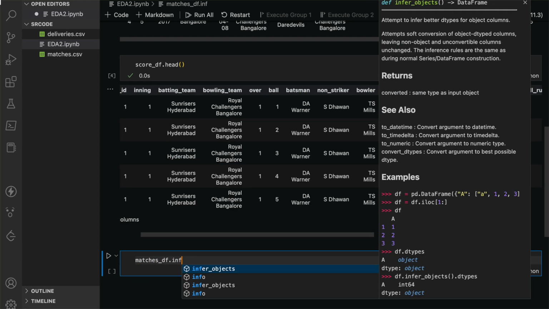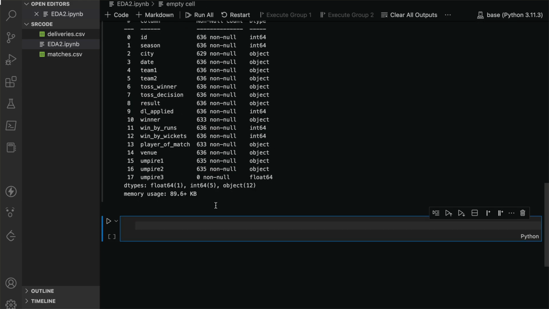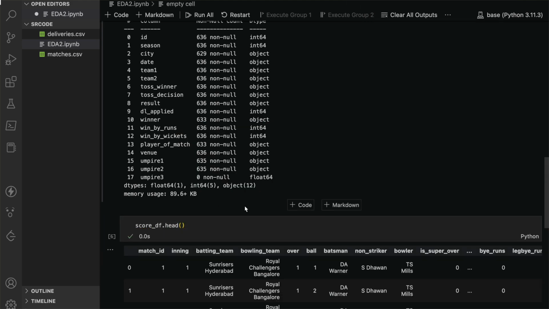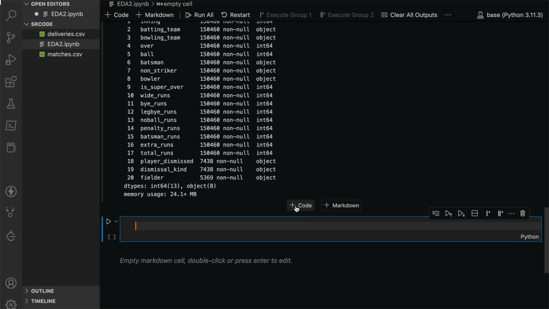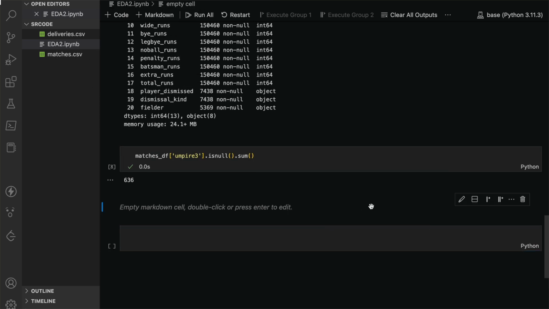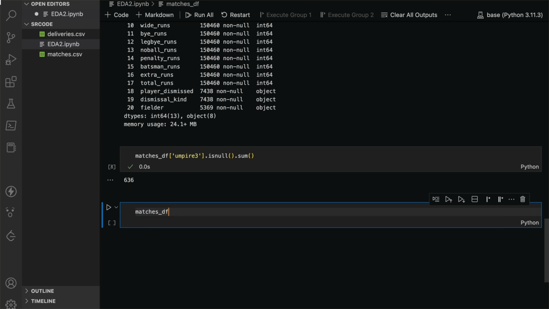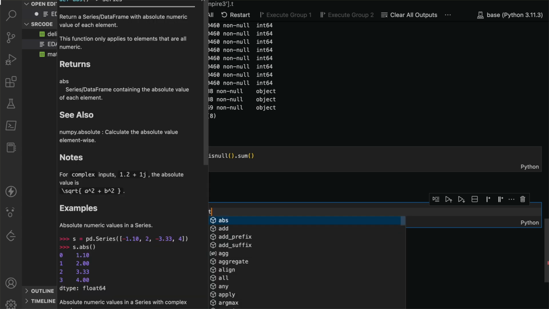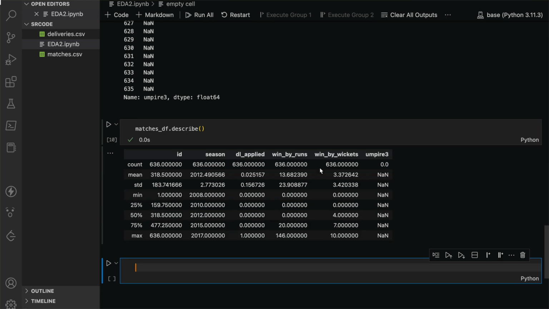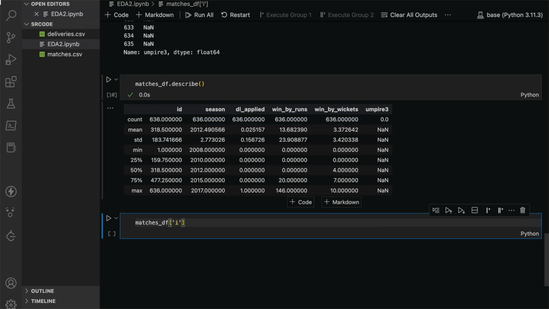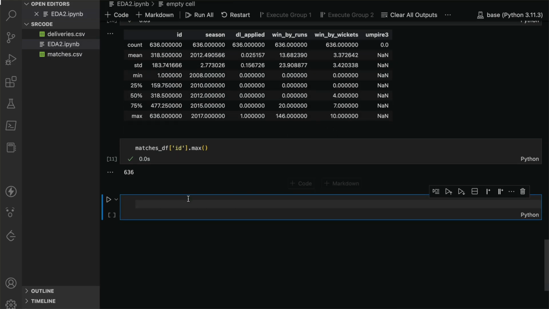Now let's check the structure of both datasets to understand the data types and null values. Let's check for missing values in the umpire 3 column and inspect the last 10 entries for insights. Time to get some summary statistics of the matches DF and find the highest match ID for reference. Let's explore the unique seasons in the matches DF.